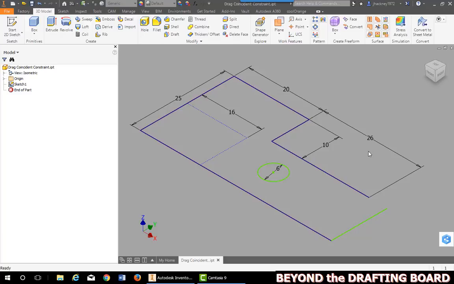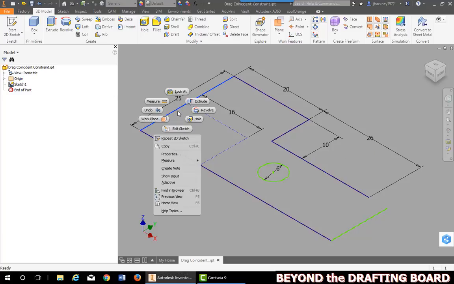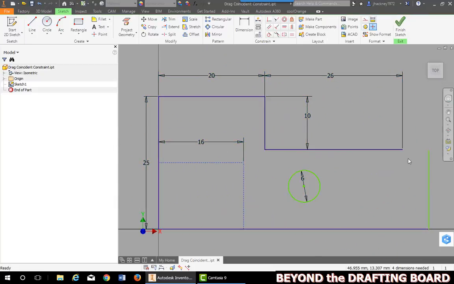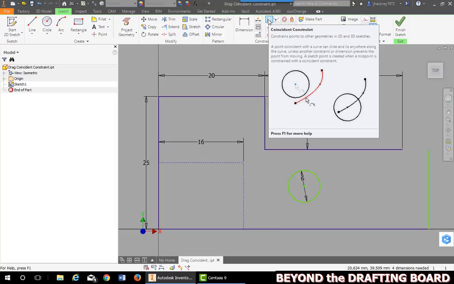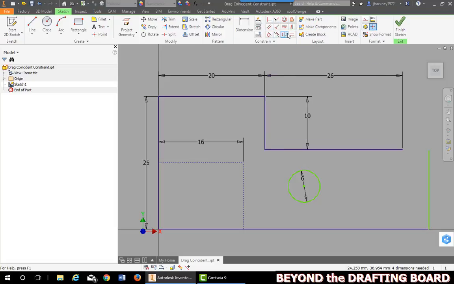Inventor sketch tip number 3. In this sketch, there are 2 points that are not joined together. The end point of this line is not coincident with the end point of this line, which it should be. The center of the circle is not coincident with the intersection of these 2 construction lines. You could use the coincidence constraint to join these, but of all the constraints available to you, there is one you can drag with your left button.